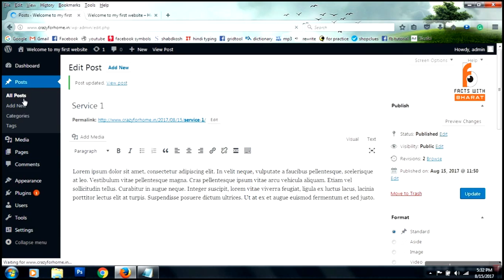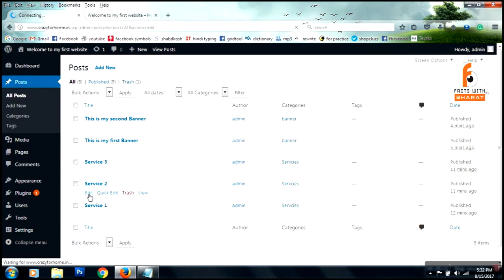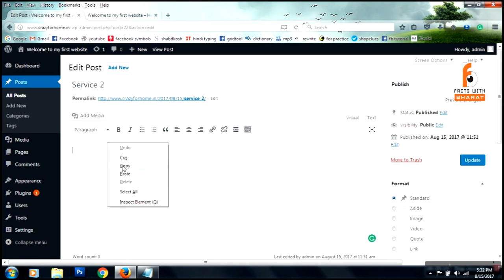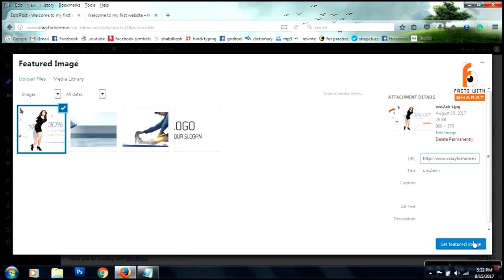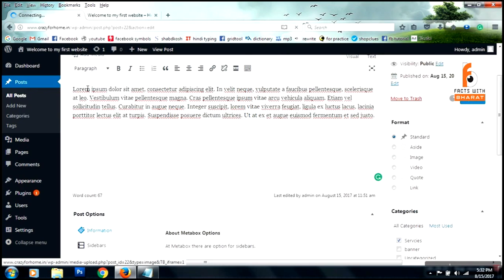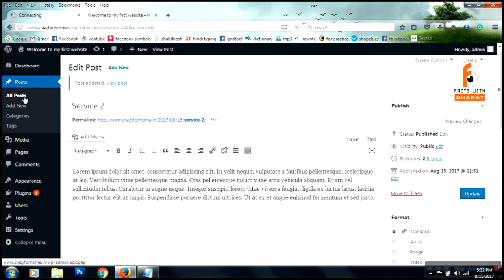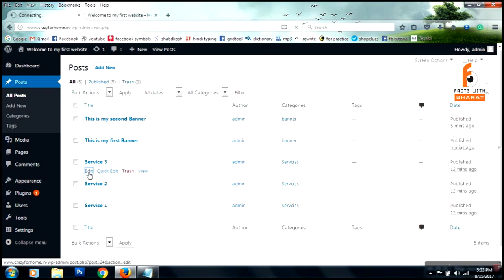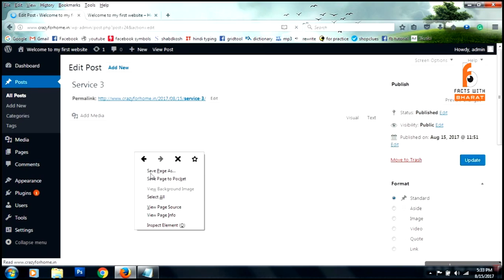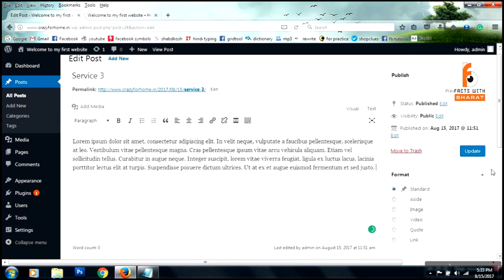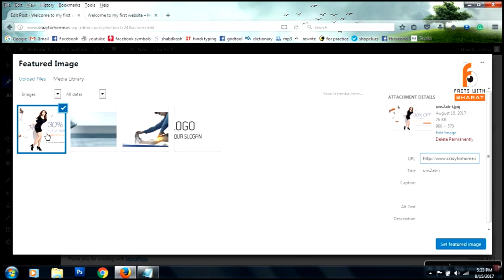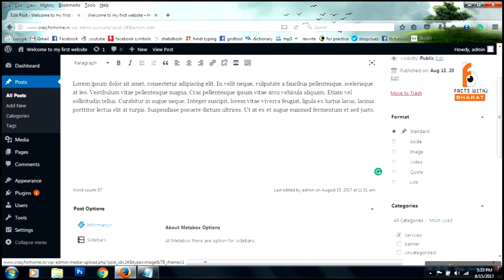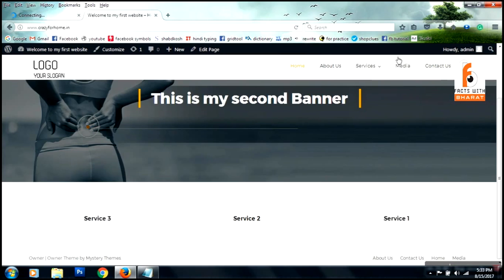Now I am going to click on all post, service 2, edit, paste. Again going to choose the same image, set featured image, update. The same thing for service 3 too. Going to all post, edit services, paste. Now the featured image, set featured image, the same one, and set featured image, and done.